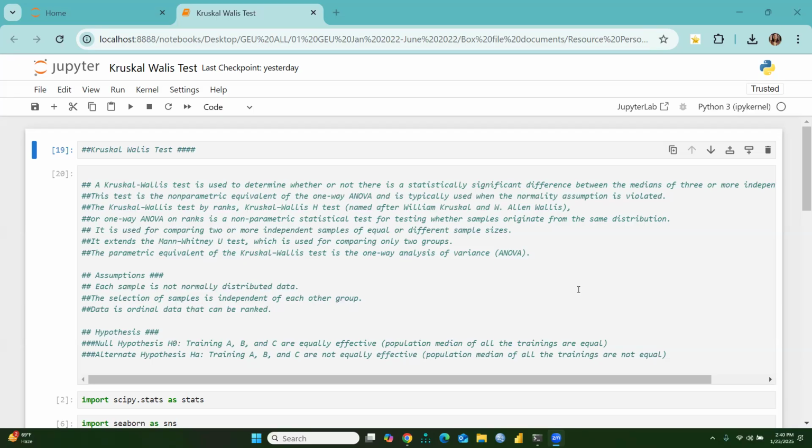It is an extension of the Mann-Whitney U test, which is used for comparing only two groups. It is a replacement of the t-test: when the data is normally distributed, we apply the t-test, and when data is not normally distributed, we apply the Mann-Whitney U test. The parametric equivalent of the Kruskal-Wallis test is the one-way analysis of variance, ANOVA.